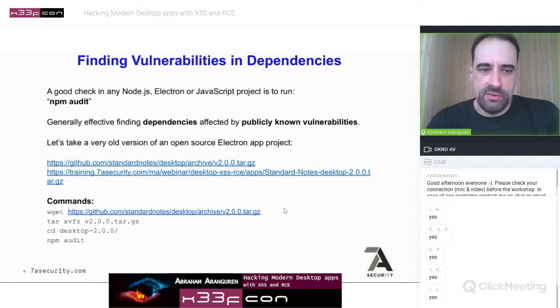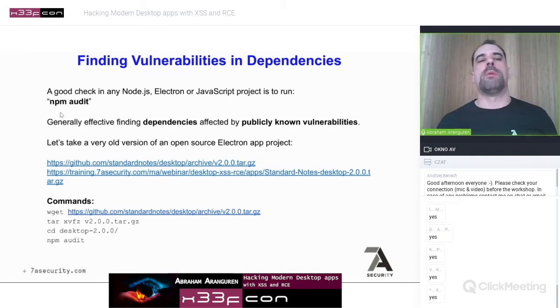Basically, one of the first things you can do, not just when you audit Electron or Node.js but any JavaScript app, for example a mobile app written in Cordova or Ionic, or anything that uses NPM somehow, is run this command: npm audit. This will give you a list of vulnerabilities affecting the dependencies of the app. It's a quick way to find some vulnerabilities without doing much, just running one command.